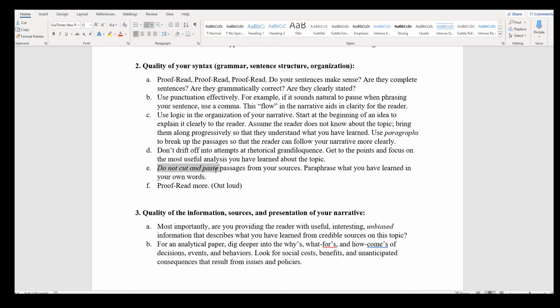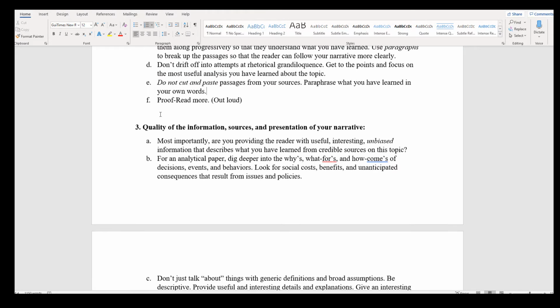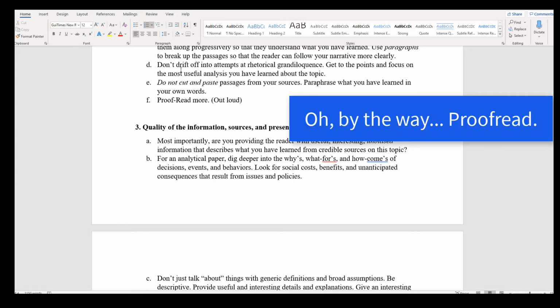Do not cut and paste anything from anywhere. Paraphrase what you have learned in your own words. And once again, proofread it, and then proofread it again, and then proofread it out loud. That's going to help you catch any grammatical mistakes or typos or just clumsy sentences.